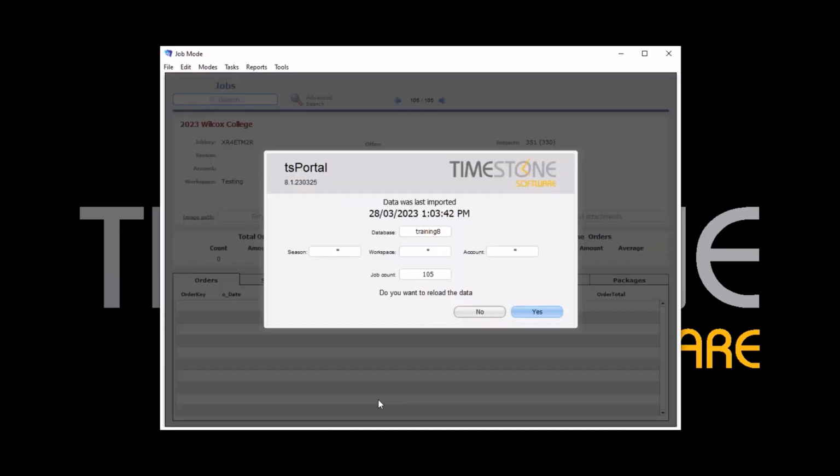So we've got a new tsPortal for everybody. It's available now from our website. You can download it and start using it straight away. Nobody has this version. If you think you're on the latest version, you're not. This is now the latest version, 23.03.25.